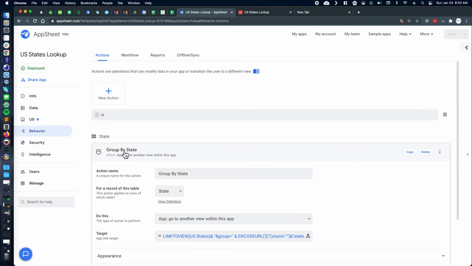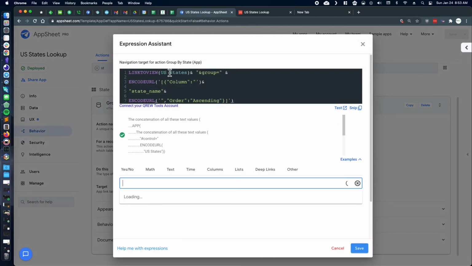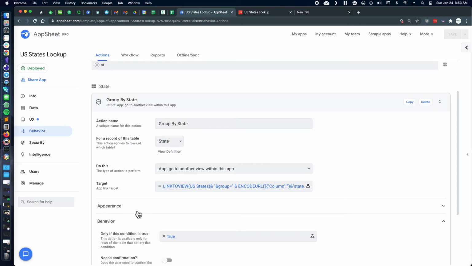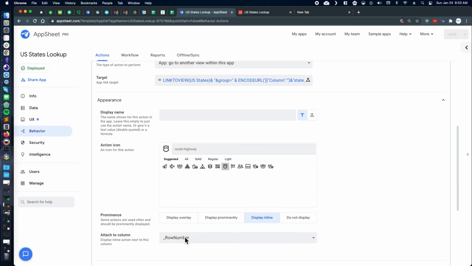So real quick, I'll show you one of the examples. It is just doing a link to the view name, grouping it by some column name, and then in this case I'm putting in the column name, hard coding it for the certain button that's going to be in line next to a certain column. And so I'm using row number for the state and a couple other unused columns for the other inline actions.